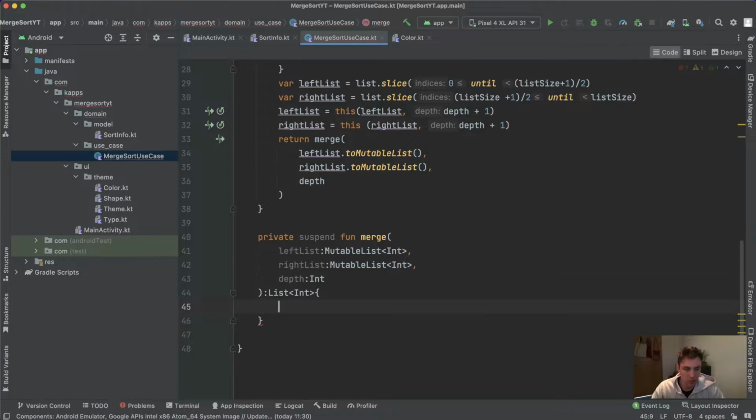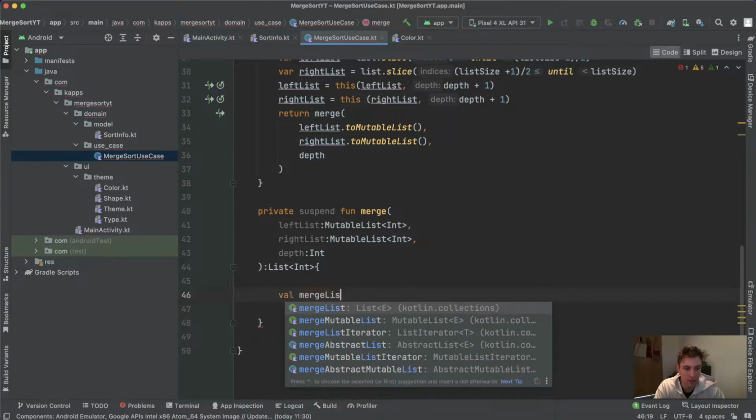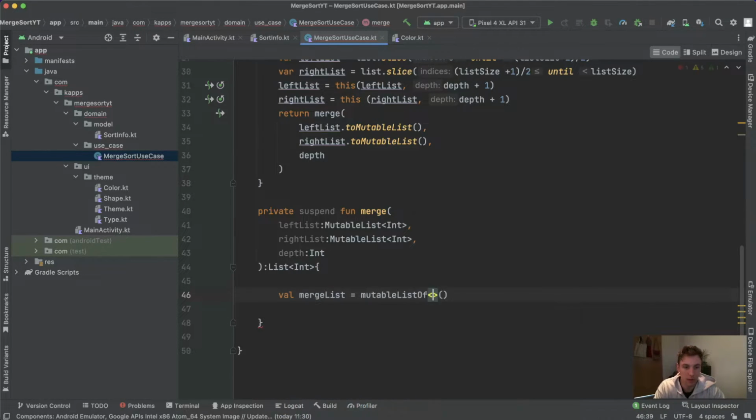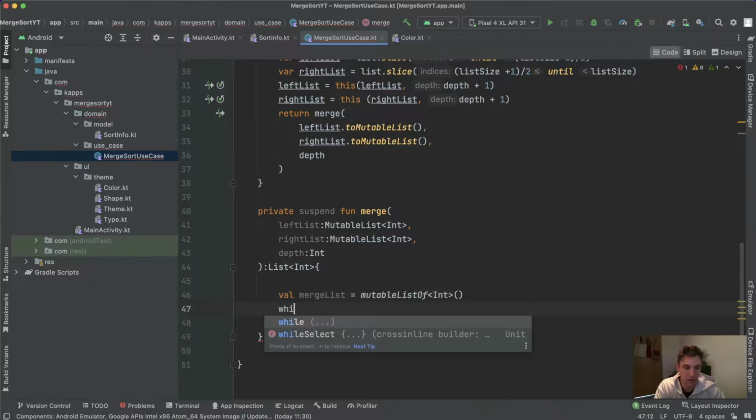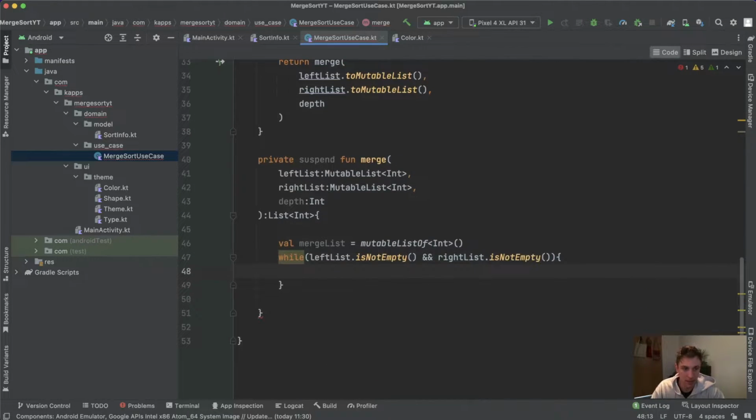Let's go to our merge function with the knowledge that the passed lists are always sorted. We can say merge list is equal to a mutable list of type Integer, and this does not contain an element because we need to fill this merge list. Then we say, while left list is not empty and right list is not empty as well. As long as this is the case, we can execute or we can sort and create the merge list.